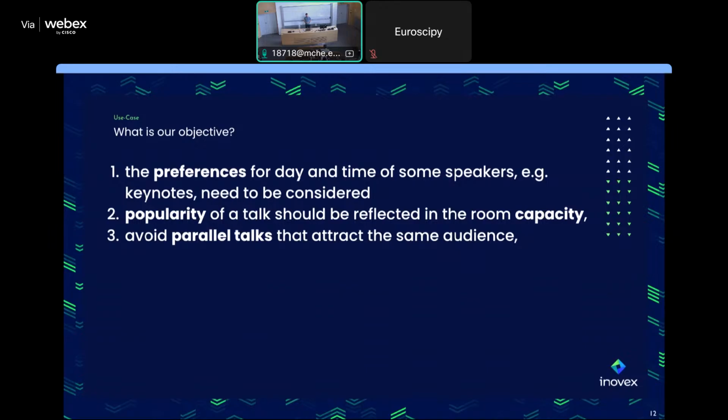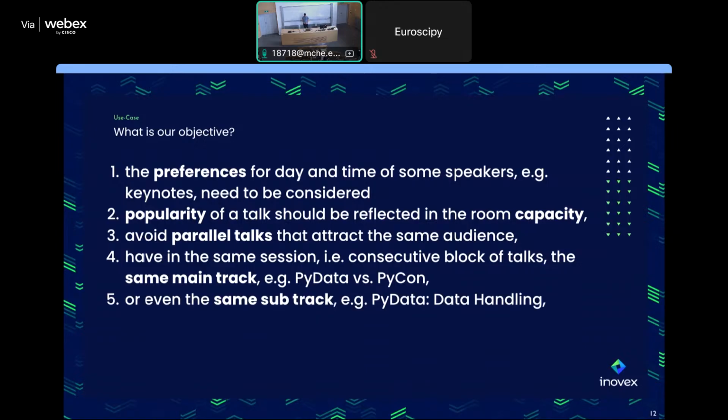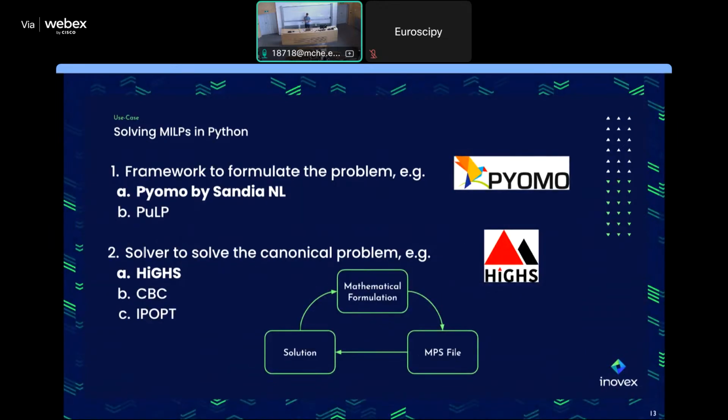Also, you might want to avoid parallel talks to which a lot of people want to go at the same time, because then it's not possible. And also, since if you have many tracks and you don't want people going around the whole time, changing rooms, you might also think about, okay, let's keep talks that have the same main track in the same session, and even for the sub-track. So since now we have a lot of objectives, we have to give them some kind of priority order, and we just kind of prioritized 1 over 2 over 3 and so on.